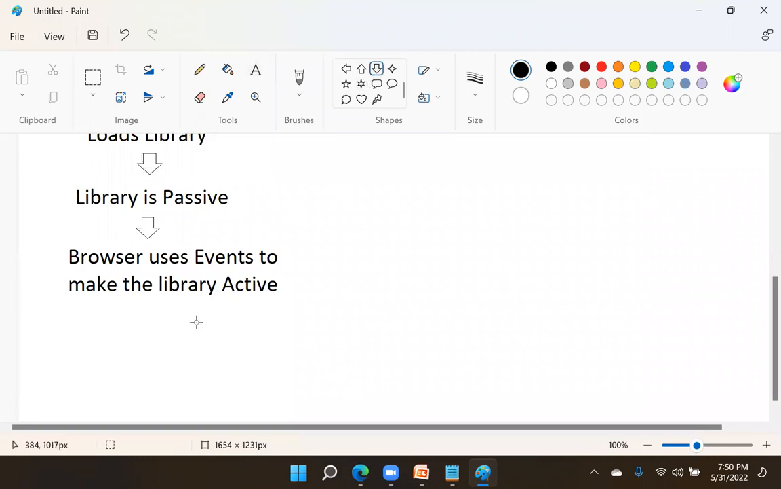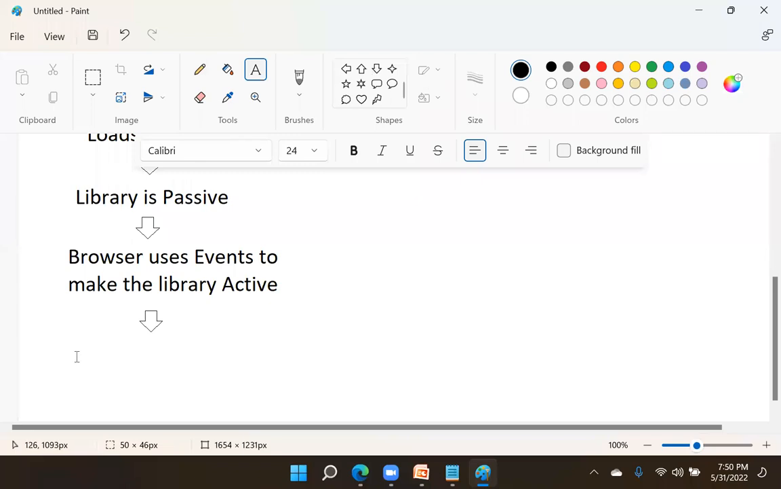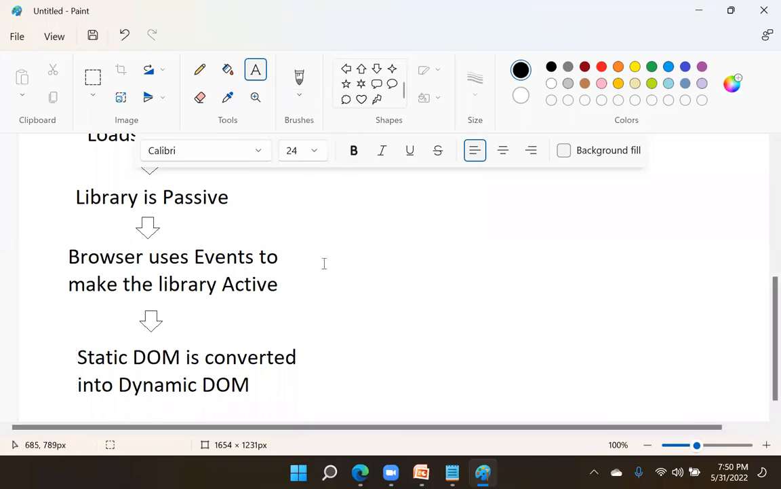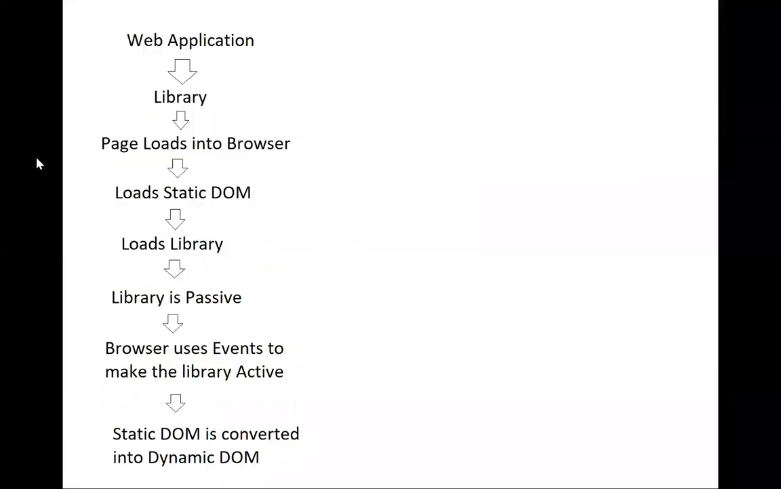Once the library is active, the static DOM is converted into dynamic DOM. That means now the application starts functioning. This is the process, generally how it works. That means we built an application, and in that we are using a library.